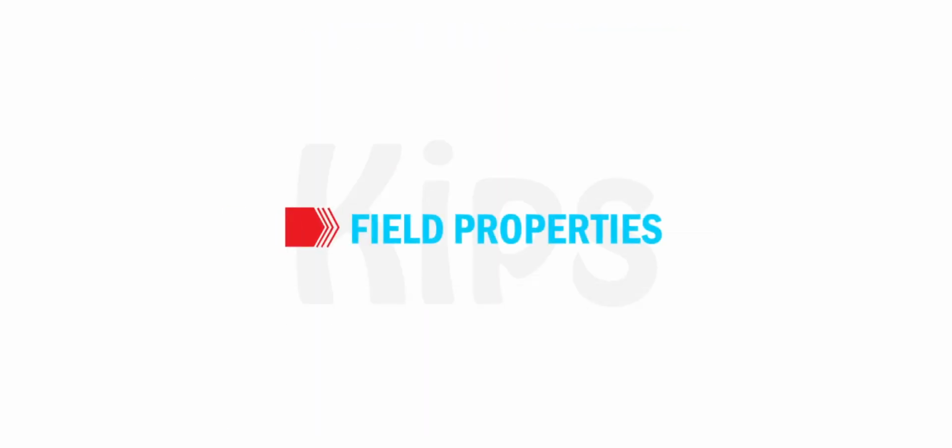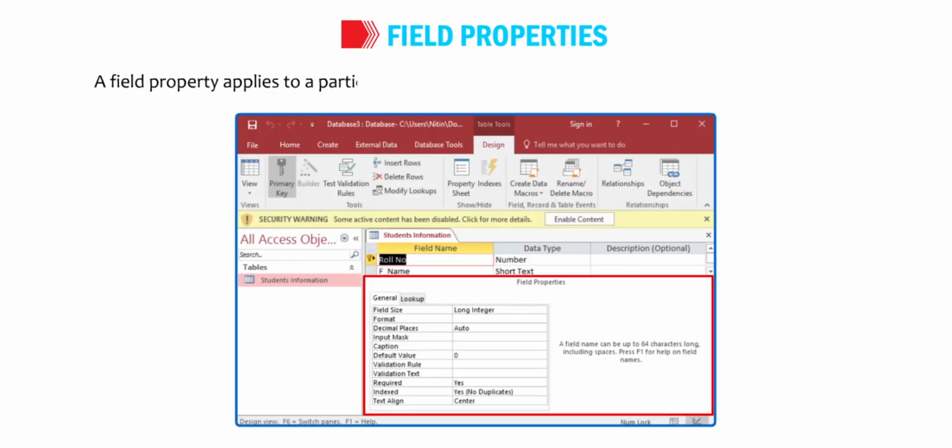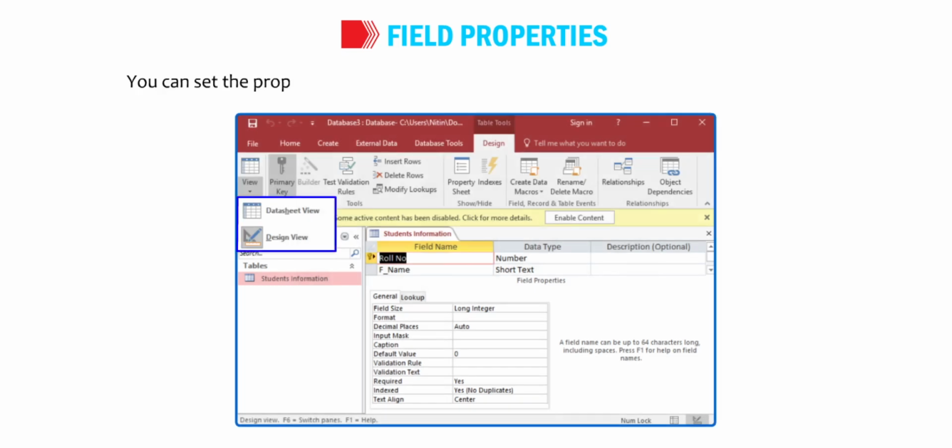Students, let us talk about field properties. A field property applies to a particular field in a table and defines the characteristics of that field. Each field in a table has its own set of properties that further defines the field and how it is used in the database. You can set the properties of a field in the design view as well as in the datasheet view.